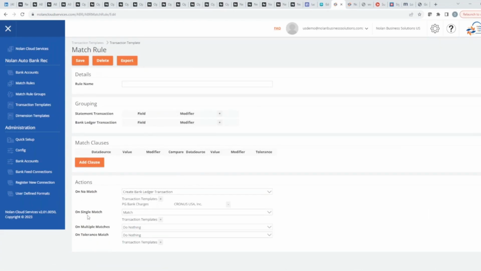Below that, we have the option for what to do if it's just a single match. So we have the option to match or do nothing. On that example, you're usually going to want to have it match. If we find multiple matches, do we want it to do nothing or take the first option? On a tolerance match, so if we've created a rule that has a tolerance and we find a tolerance match, we can have the option to do nothing, or we can once again create a bank ledger transaction using a transaction template to post that difference between the transactions.